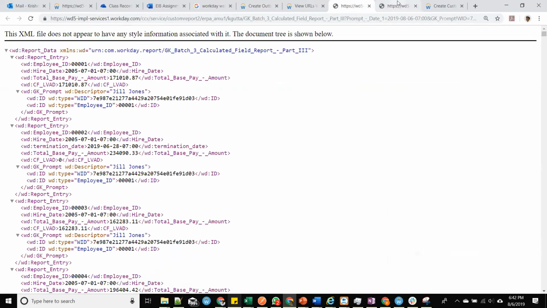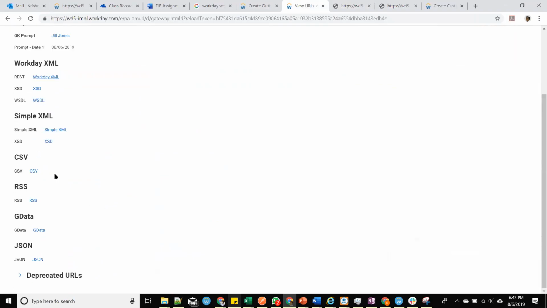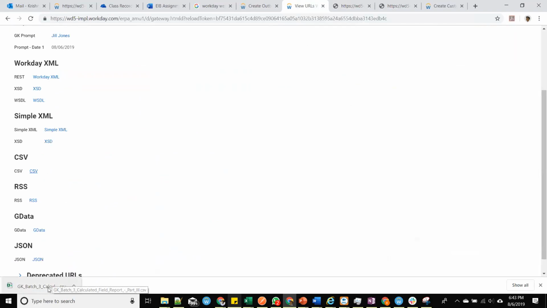Workday XML is for instances, for instance if you are outputting a position or something. Whatever is an instance on your report, you're going to get the IDs and the reference IDs for those in Workday XML. CSV will directly output as CSV.